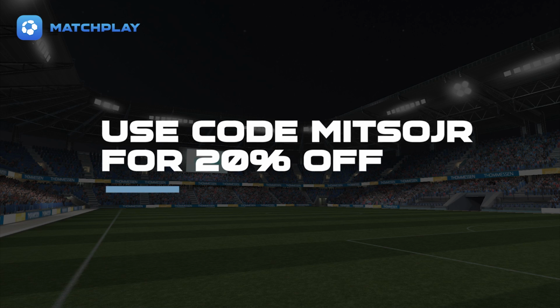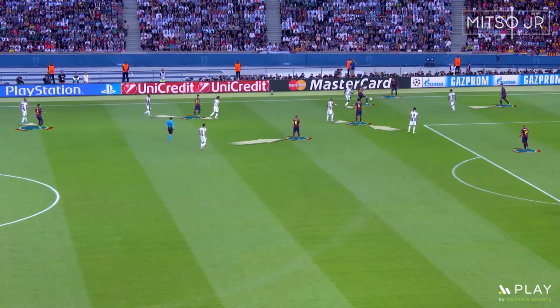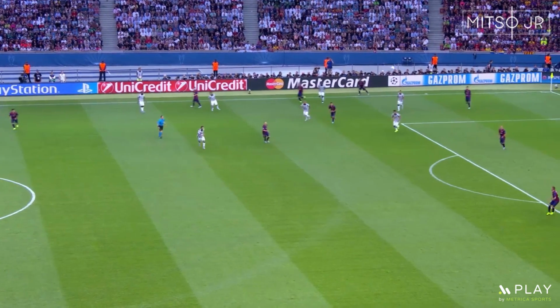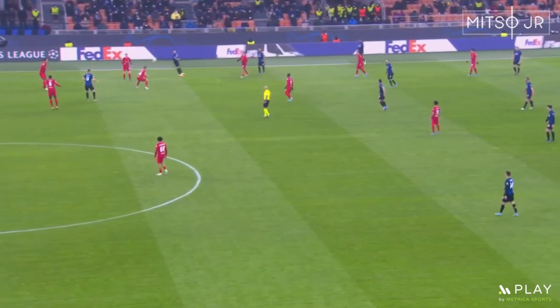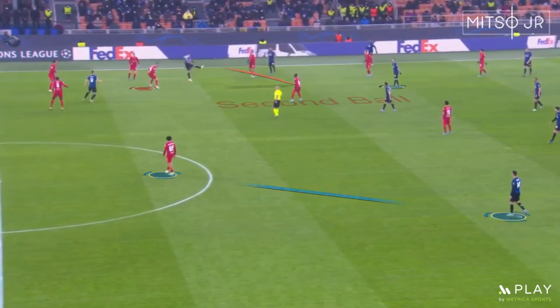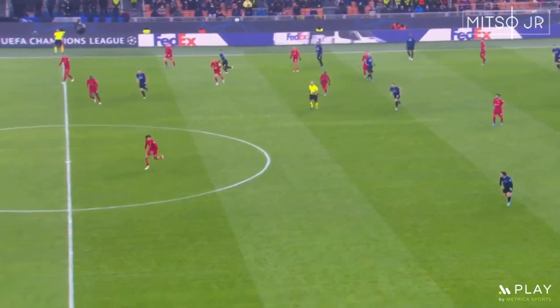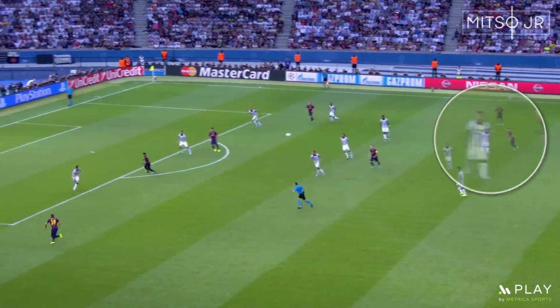Another important implementation of this concept is after the throw-ins. It is again very simple. You want to get rid of the pressure. As you know, most teams apply high pressure in these situations. Here, Inter lost possession, but won the second ball and directly switched the play to progress the attack. You can see how raising the head is really important here.